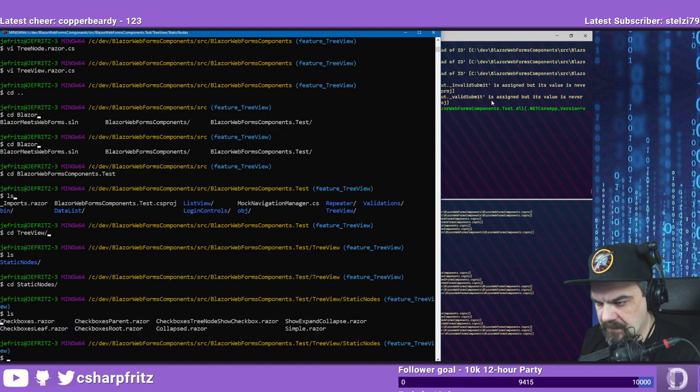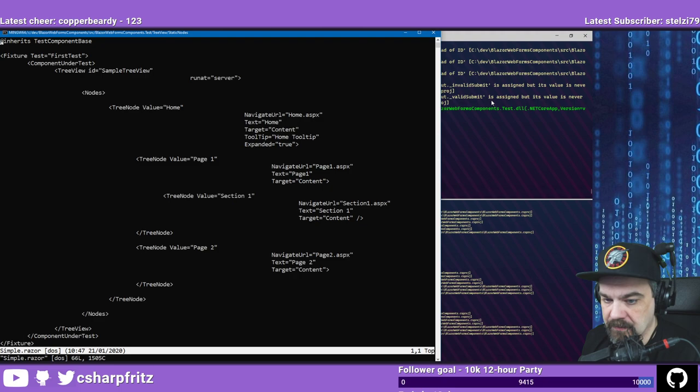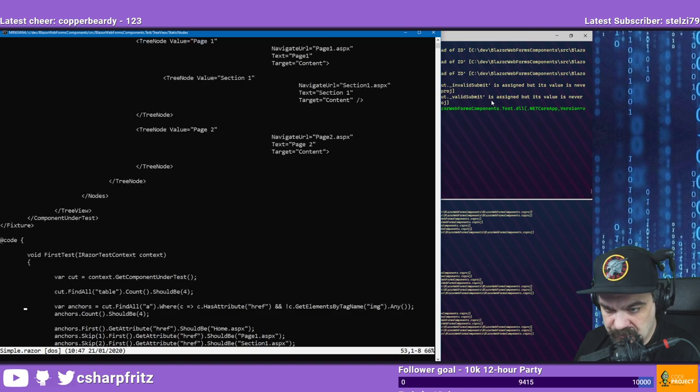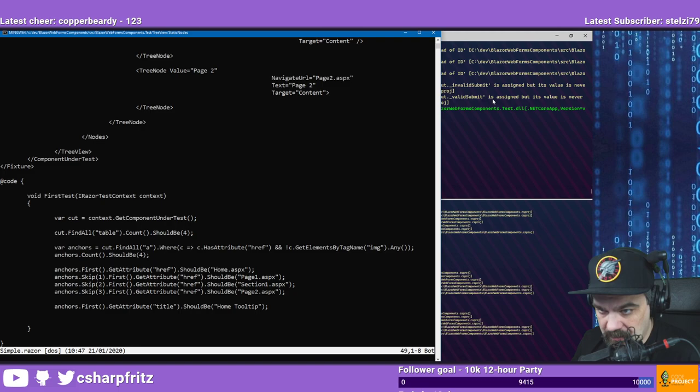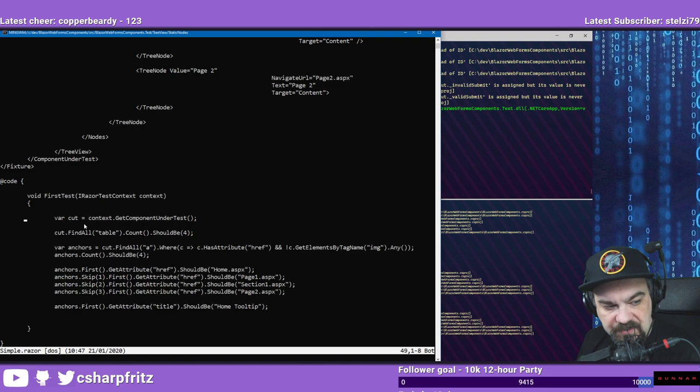Okay. Wow. Those are some ugly tabs there, friends. We'll get this. Okay. So what I want to look at is on my component under test, under sample tree view, when it runs here, when I get the context for get component under test, what is this object? Can I inspect it as a TreeView class and take some further steps there?